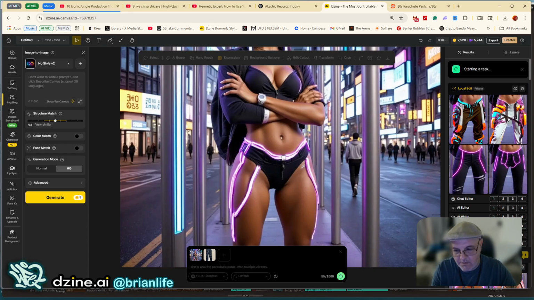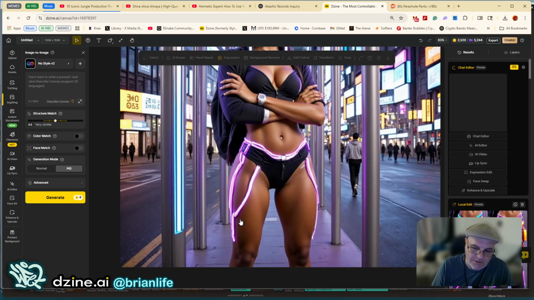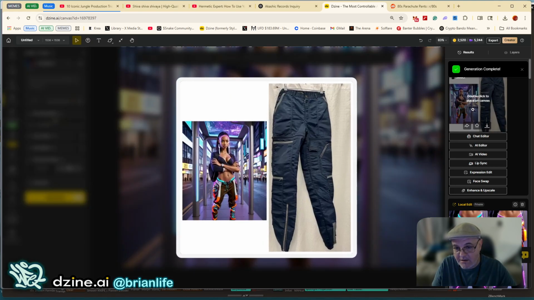All right, so I'm going to generate that. It's like a chat. You can just talk to it and describe what you want to do instead of selecting the area. I don't know what's going on behind the hood inside of Dzine, what it's using. I don't know if it's ChatGPT or what kind of chat.